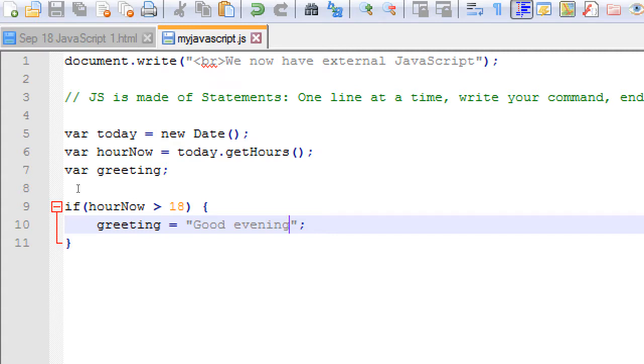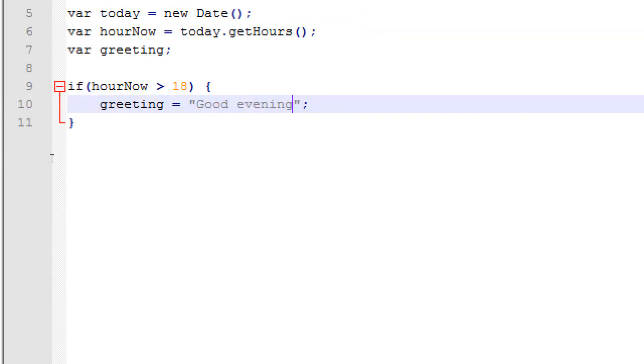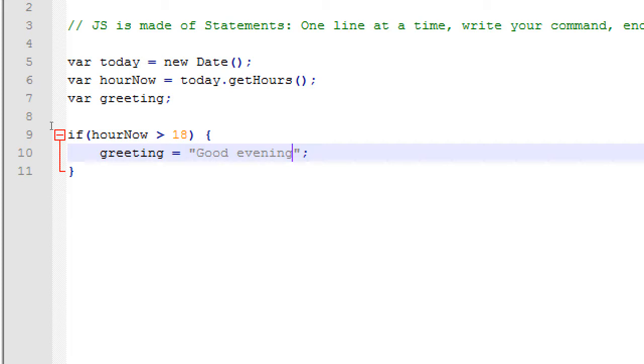So up here, we're sort of trying to determine what day it is today. Check the date. That's today. What hour is it right now? Based on what date it is today, what is the hour that the computer currently knows right now? Right now, it's 7:45 in military time. That's 1945 hours, right? So 1900 hours. If the hour right now is greater than, is more than 1800 hours, if it's past 6 p.m., the greeting, which we haven't determined yet, will be good evening.